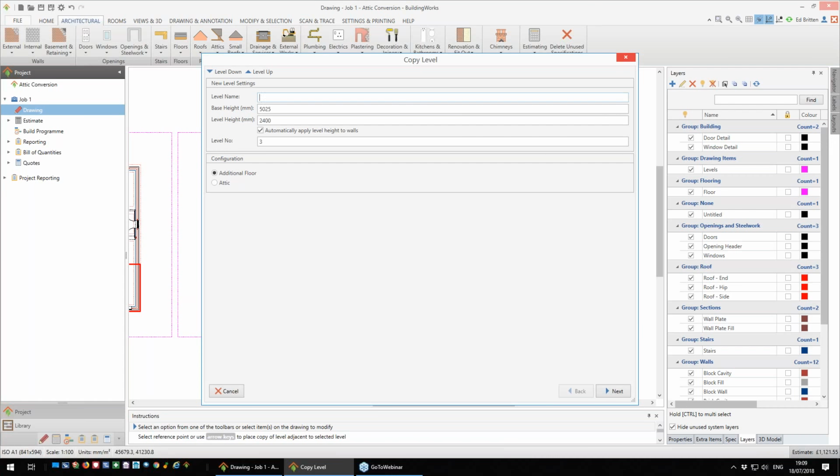So I need to give this level a name, so I'm going to call it my attic. You'll see that the base height is 5025, which is 2625 plus 2400. Okay, and it wants to know what the level height is for the walls on this level. Now I'm going to set them to 0, thus creating our zero height level. And I'm also going to tell it that the configuration is an attic, and what that does is it gets rid of any duplication of doors, windows, etc., and it also ignores all internal walls. So essentially it just gives you a wafer thin outline of the outside masonry shell, because that's what we need to create our roof.